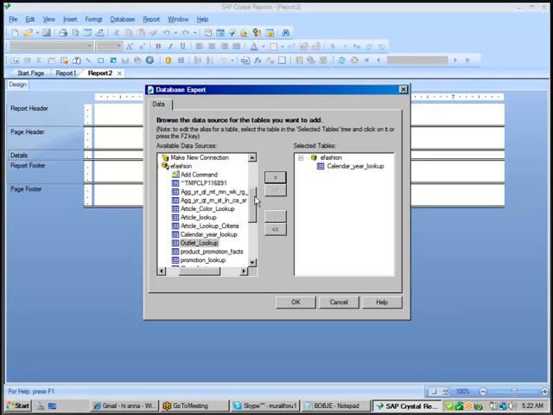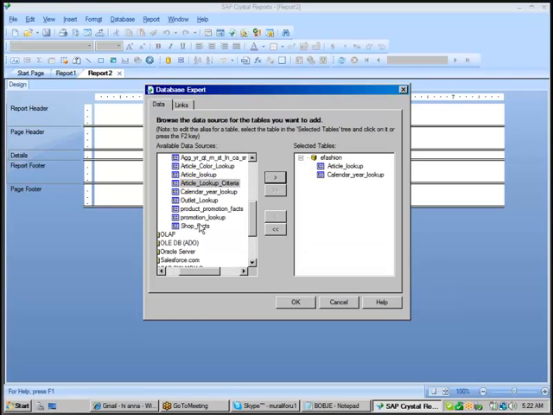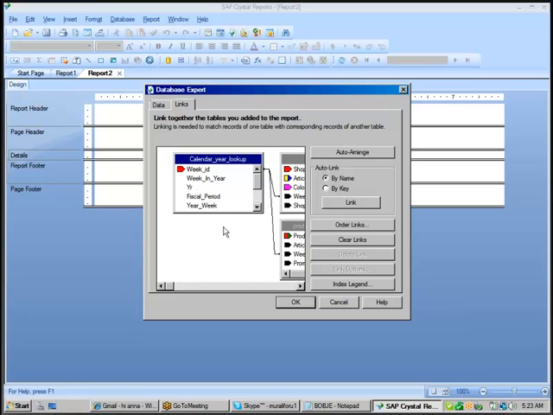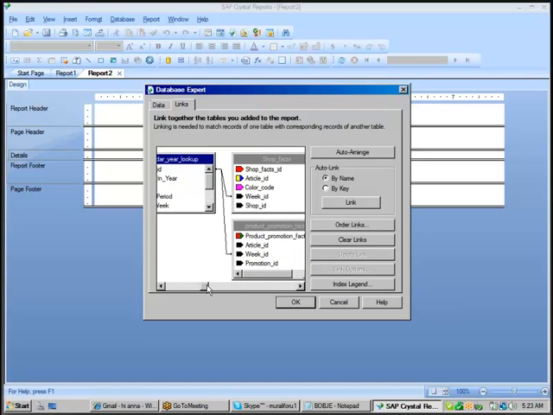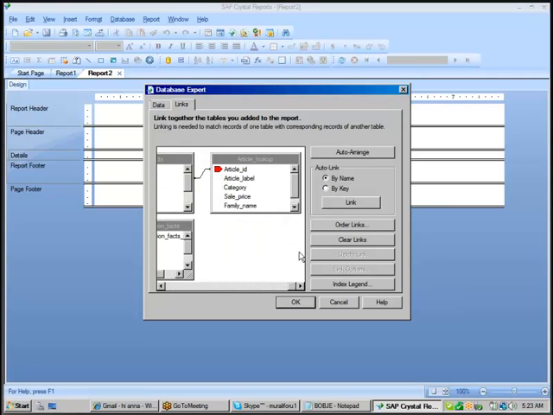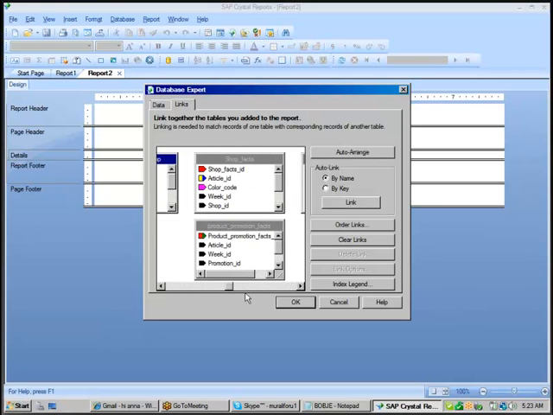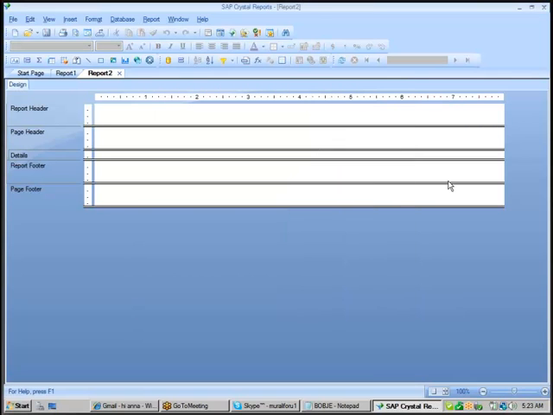Once you click on finish, it will display the available tables in the eFashion database. If you want to create a report with the calendar year lookup, article lookup, shop fact, and product promotion fact, I am going to use a few columns from each of these tables. Select the particular tables, click on the right arrow, and click OK. It will create the joins between the tables. You need not use your brain to create the joins. It will create the joins.